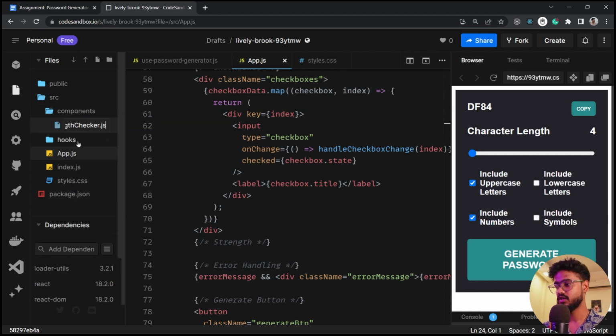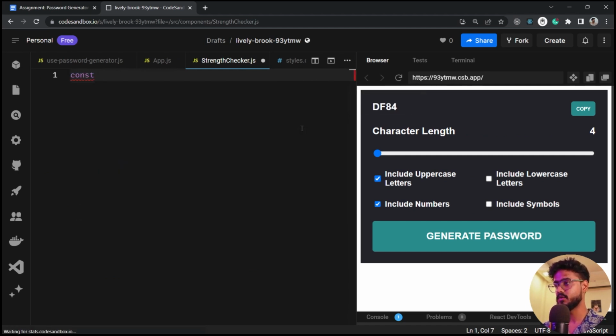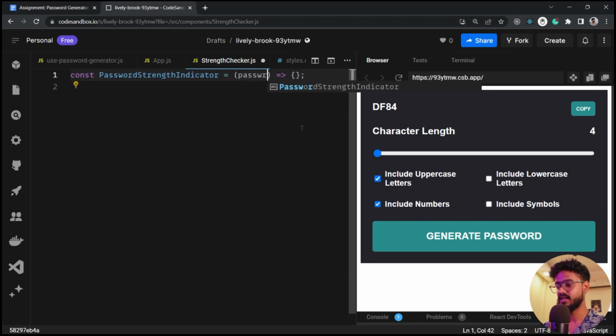So I'm going to create a new file called strengthchecker.js. Now inside this file, I'm going to create a component called PasswordStrengthGenerator, or probably Indicator, not Generator. Now this will just take a password.